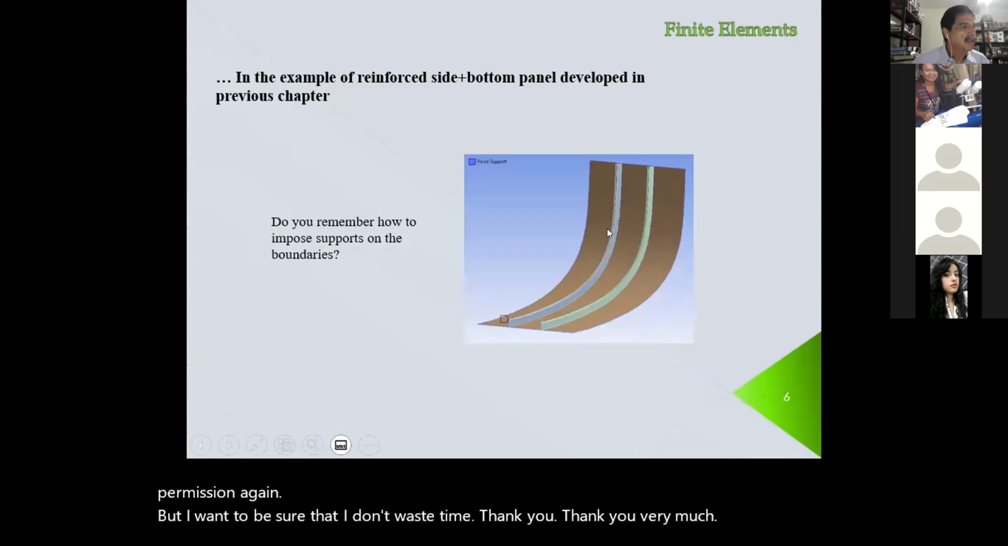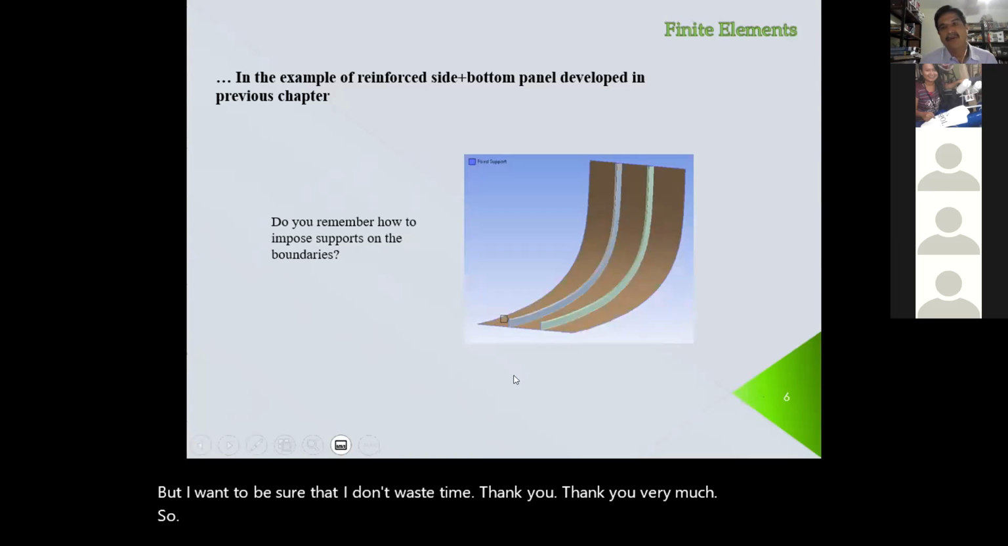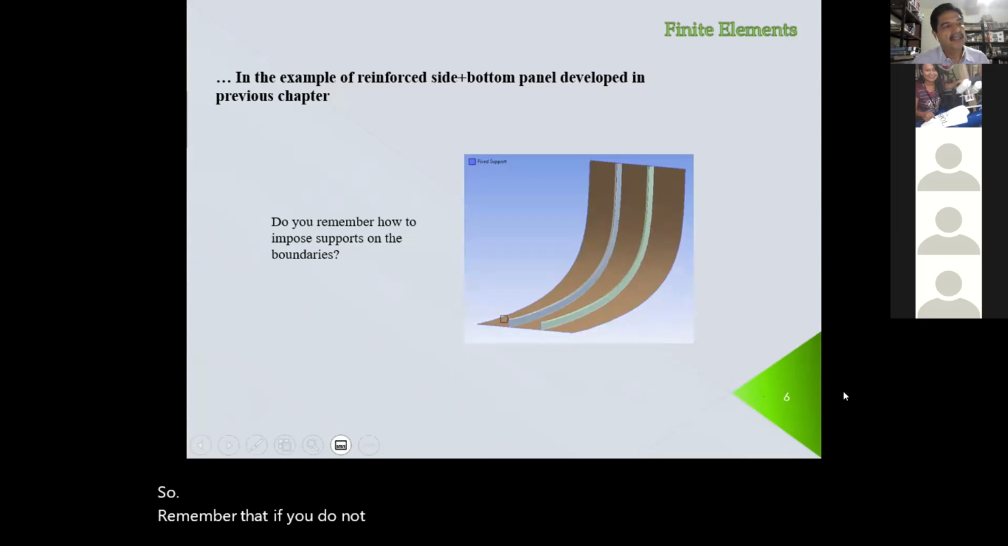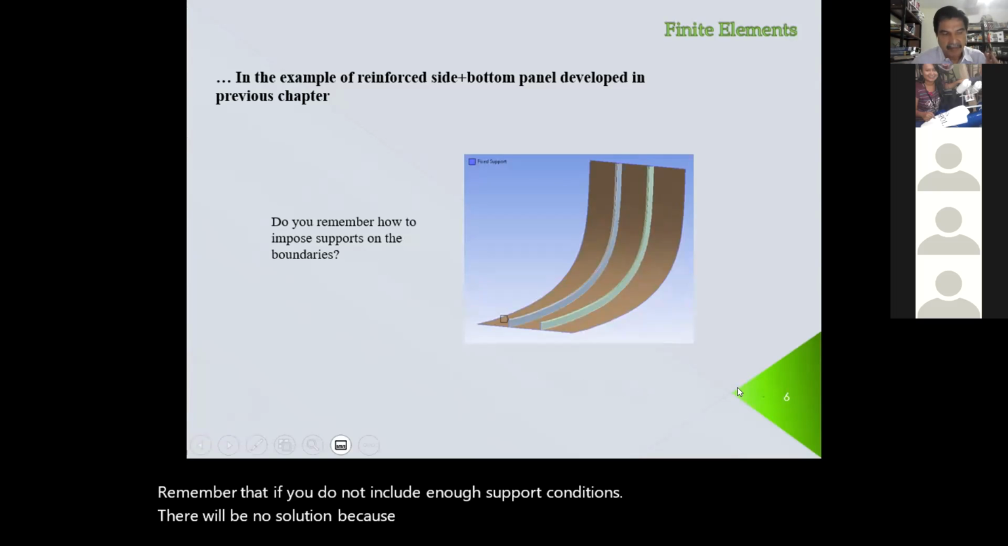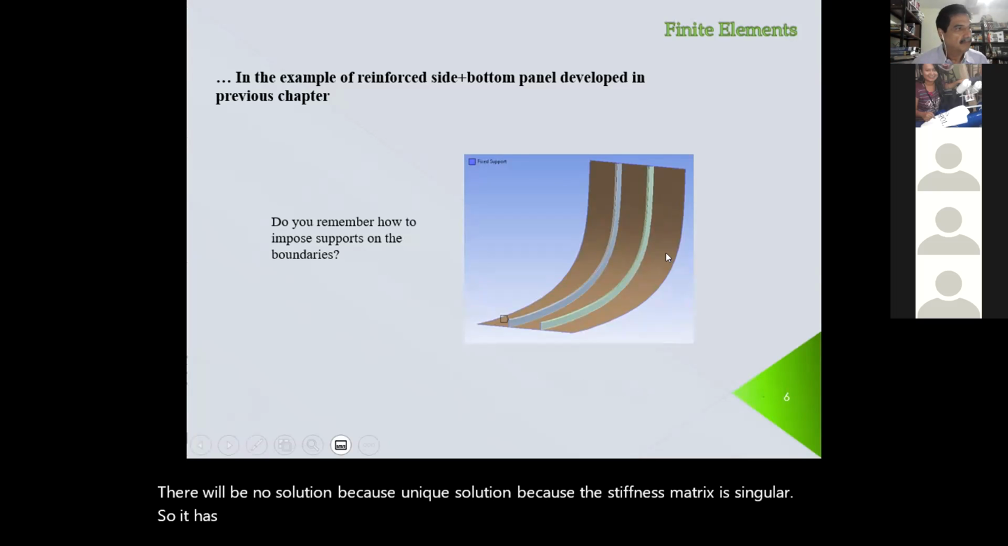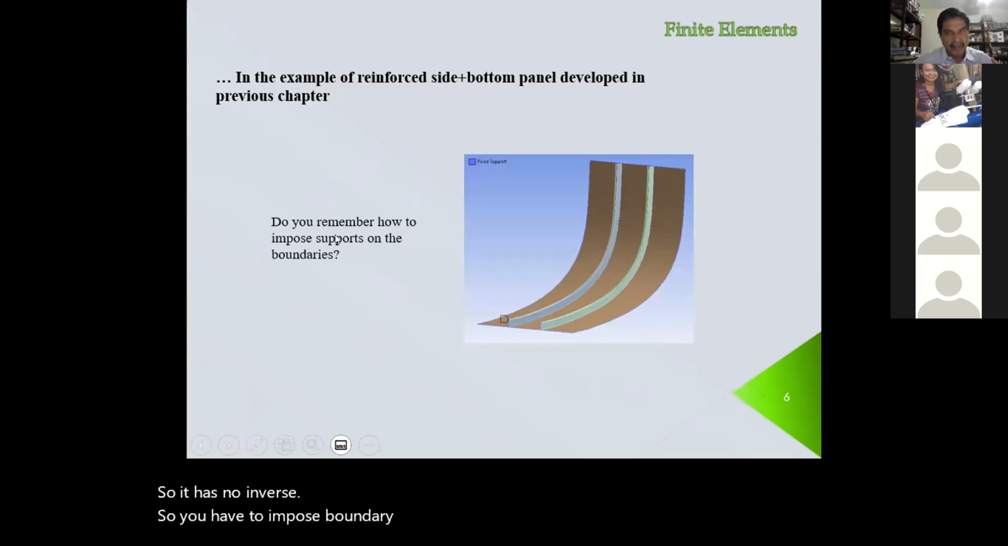Remember that if you do not include enough support conditions, there will be no solution, because the stiffness matrix is singular, so it has no inverse. So you have to impose boundary conditions. You have to avoid that the structure can move as a rigid body.